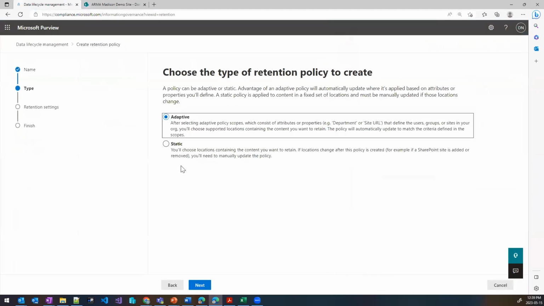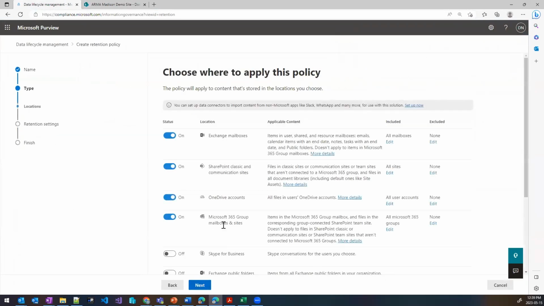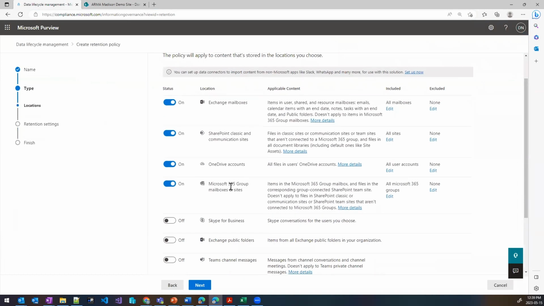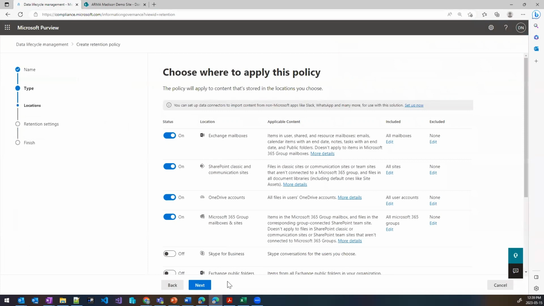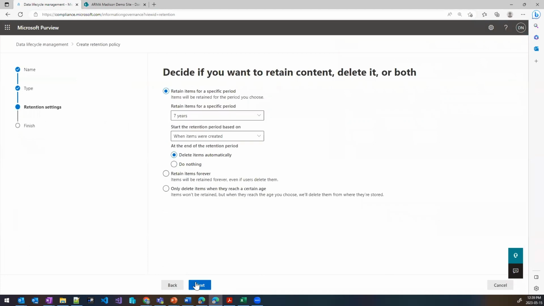If I decide to go with static, it's going to allow me to define the locations where I want to apply this retention policy. So it can potentially be org-wide if I just go with this setting as next. And then I can define what kind of retention period duration I want. So this is kind of similar to the setting that we saw on the retention label. However, since the retention policy does not leverage any labels, we have to define the period here. And then we decide when the period starts.